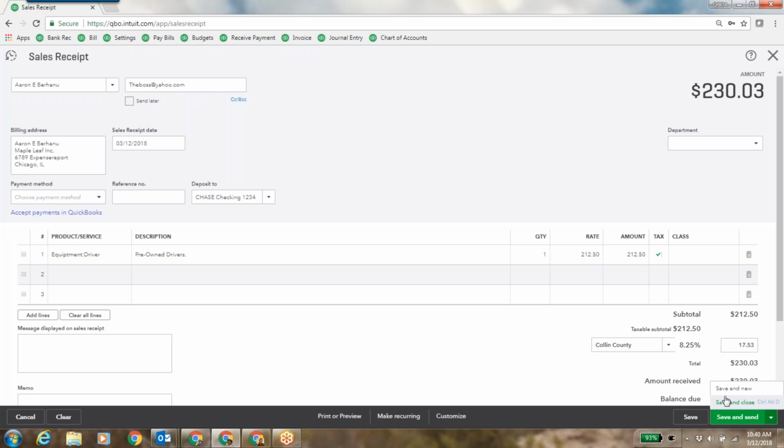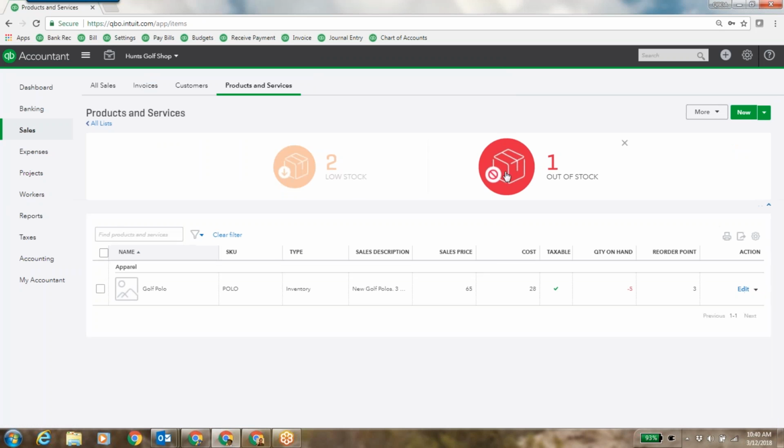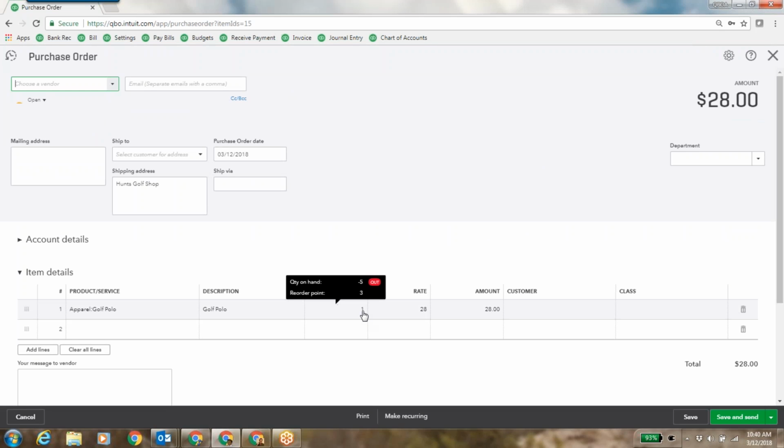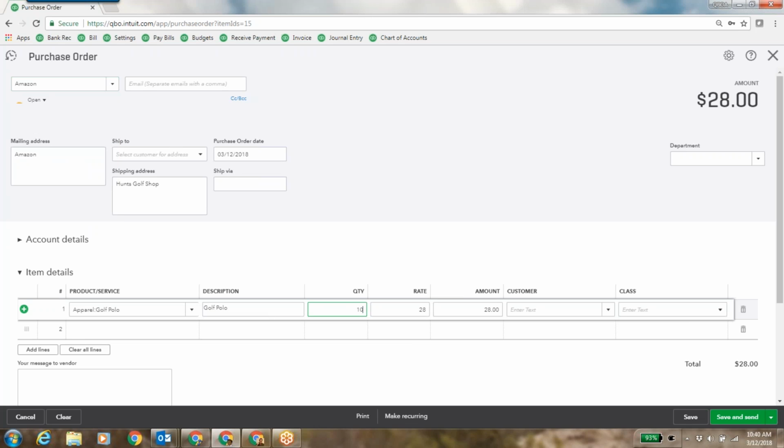Now let me save this because I forgot to show you guys one thing. If I go back to the list and I look at my out of stock, we just filter for that, check it off. You can purchase in batch, reorder, right? Assuming the items are bought from the same vendor. So I'm going to reorder it, and then I can mouse over and see, okay, the order point's 3, I have -5, so I'm going to choose my vendor here, Amazon, and you put in your quantity. Let's say we're doing 100. Now, I'm going to save it.